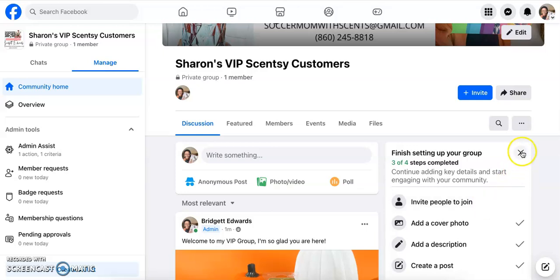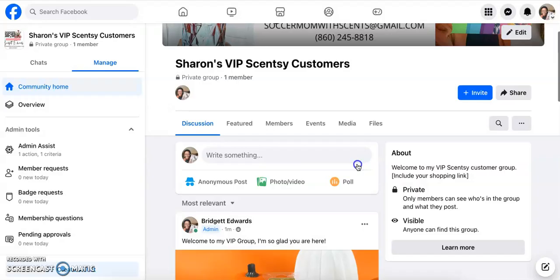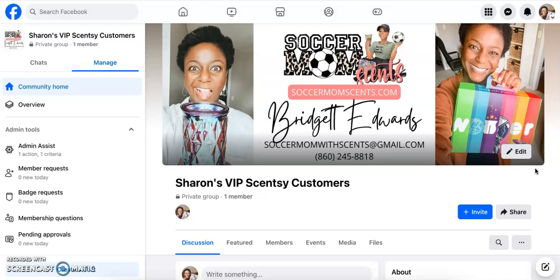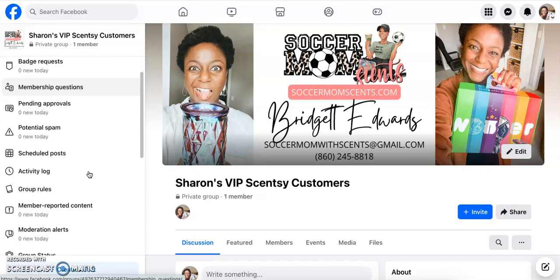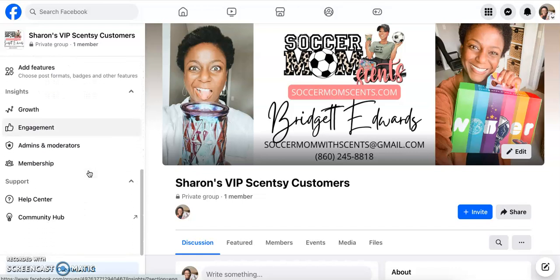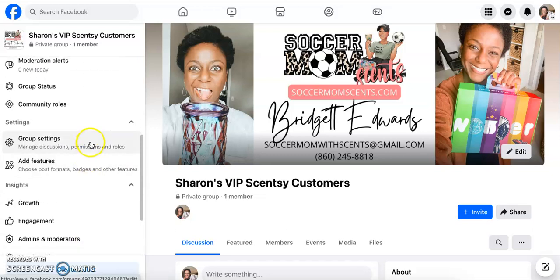So I'm just going to click X just so this pop-up can stop bugging me. So your group is now ready to go. Now let's go through the admin stuff a little bit. So right now, your URL for your Facebook group is just a series of numbers. You can go and change that. So if you scroll on the left-hand side, we're going to go to, what is it? Group settings.